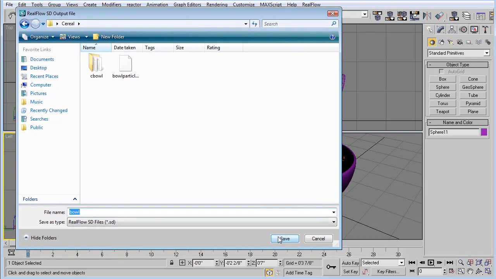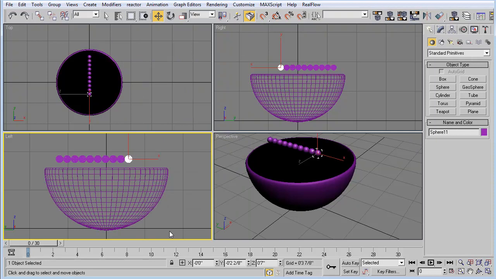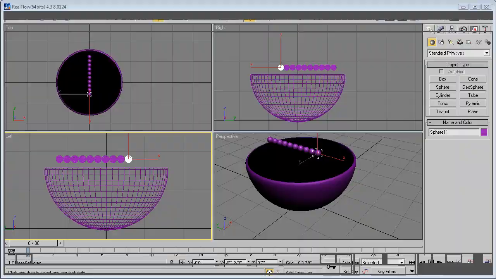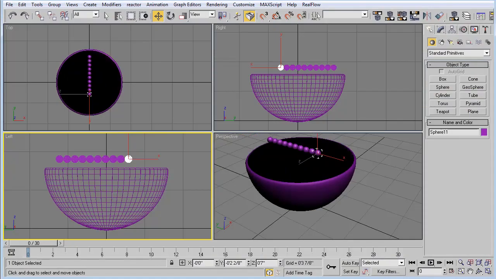Bowl SD. Okay, so it's going to save there, but now I have to export, and when I hit export, it's going to create that SD file, and the SD file is going to package all these objects, and it's going to be readable in RealFlow. So it's kind of going to be like your bridge between the 2 programs, because SD files communicate really well between your 3D package and RealFlow 4. That's it for our 3D program, so let's minimize that and start up RealFlow 4.